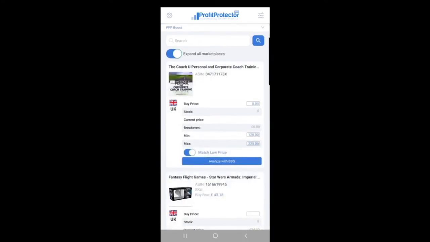And then I want to show you two new exciting additions to the Profit Protector Pro mobile app. The first one is, you've probably noticed right at the top here, it says PPP Boost. On your analysis page and your inventory page within your Profit Protector Pro account, you'll know that it gives you the amount of profit that Profit Protector Pro has made you above that buy box price. And you can now access that in your mobile app.